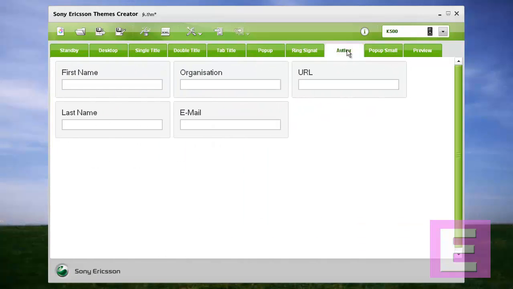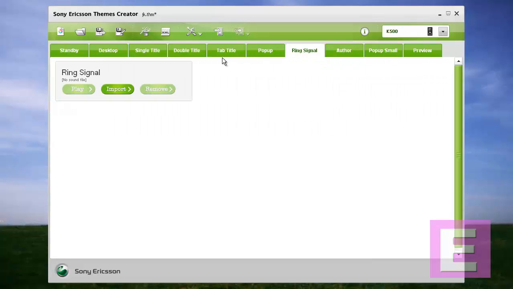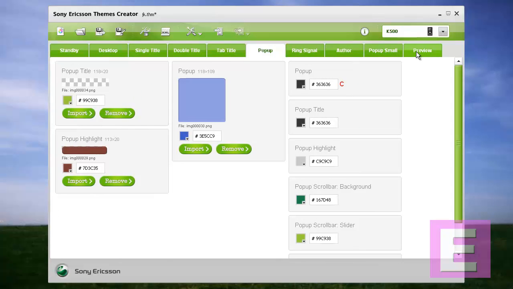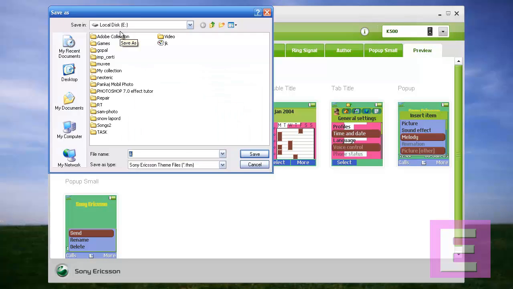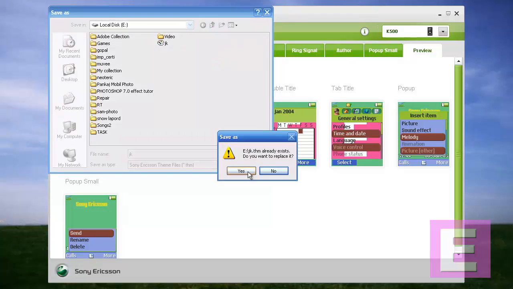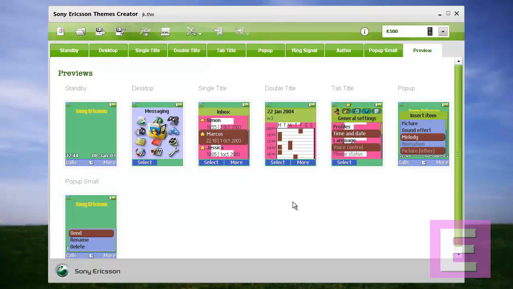Finally you can enter your name, organization name, website address as one of the creators of the theme. And when you have finished setting all the parameters of the theme creation, you can see the preview by clicking here, how it will actually appear. And finally click on the save button. That will ask you to enter a name, enter the desired name and click on save. So this is the method of how to create themes for Sony Ericsson mobile phones. Thank you.